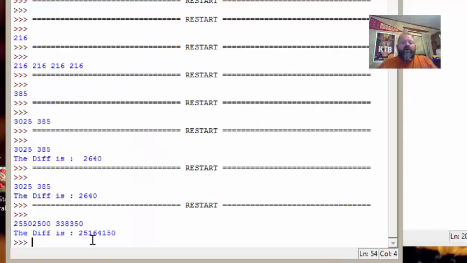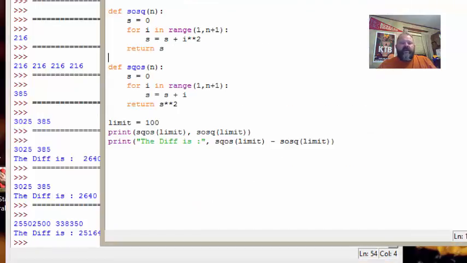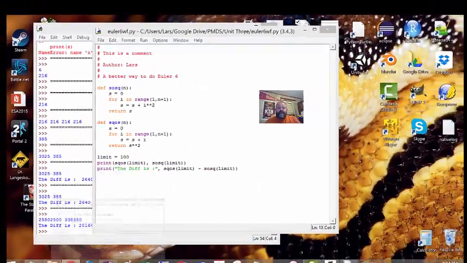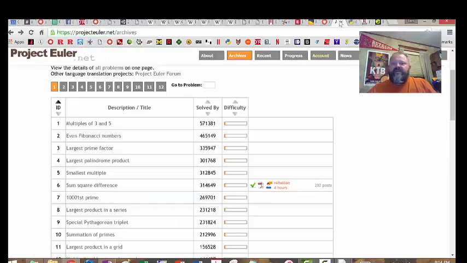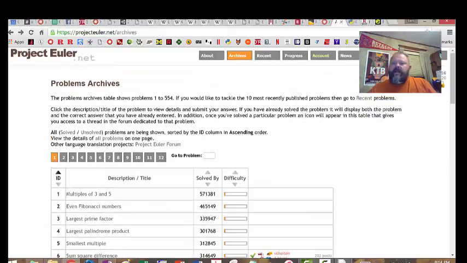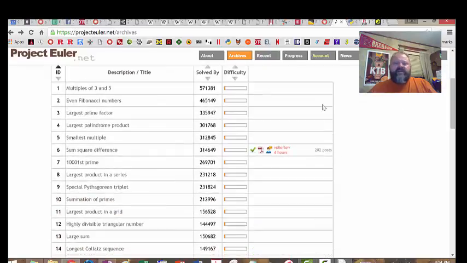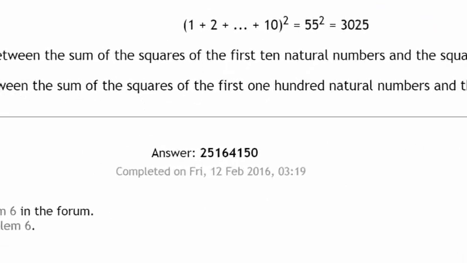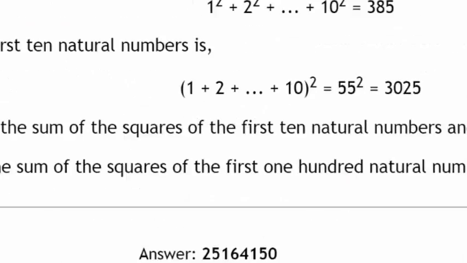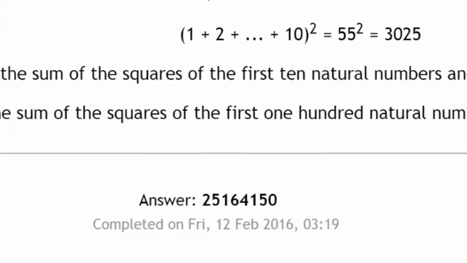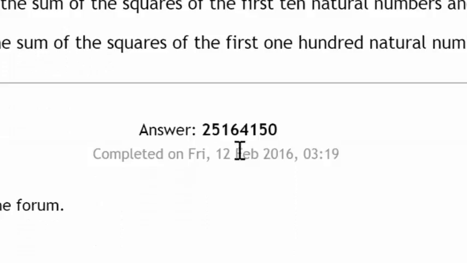I get 25164150. Now, do we know where that answer is? Of course we do. Project Euler. I logged in and I'm going to sum square difference. Oh, I logged in as the spring because this says it was done in February. No matter. 25164150. That's correct. That's the answer.